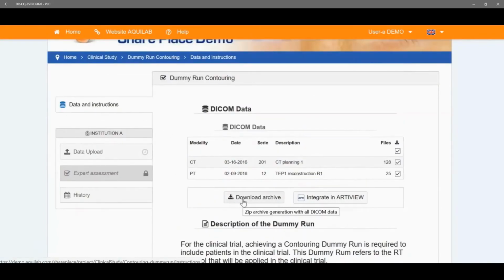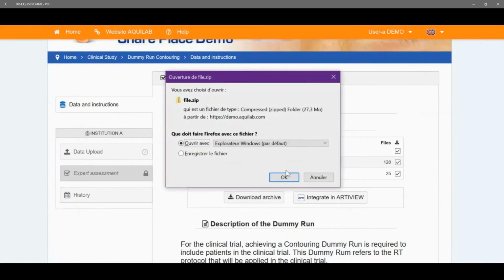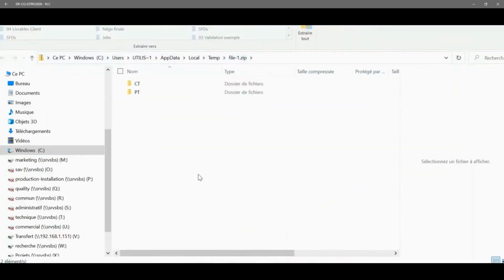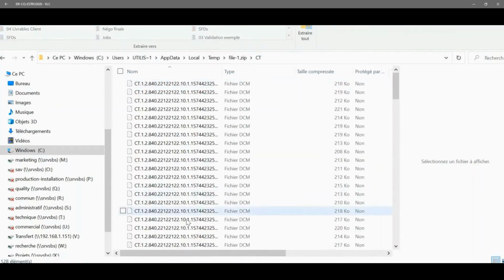We can download archive with a zip file to perform the review in your own system, or you can integrate in our solution RTView. In the zip, you can see the DICOM files are downloaded.